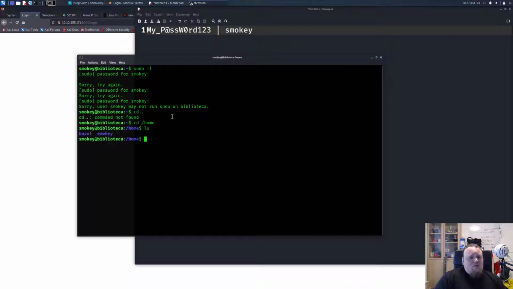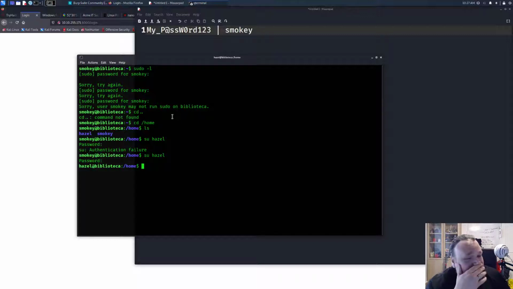Let's see. We could try like su Hazel and then just password. I don't think it works. Okay, authentication failure. We can also just try Hazel, I guess, and holy smokes. Alright, so obviously a very weak password for Hazel, the username.